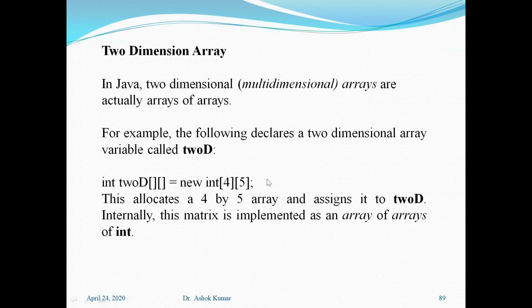So basically, 2D arrays in Java are implemented in a different way. These arrays are basically implemented as arrays of arrays. So 2D arrays are internally managed as an array of arrays. What is the meaning of arrays and array of arrays? We'll discuss that in this slide.